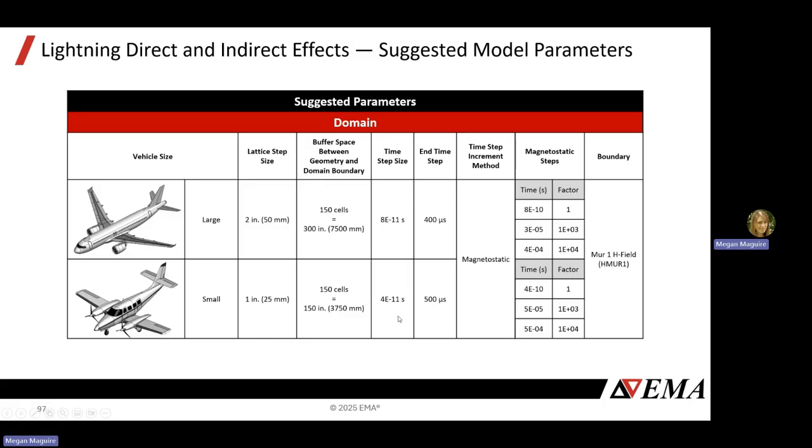The time step size that I like to use is 4E-11, and then also an end time of 500 microseconds. And then for a large vehicle, something like a transport category aircraft, you'll likely have to use a lattice step size of 2 inches or 50 millimeters. I typically go with a similar buffer space, about 150 cells. Because of that larger step size, you actually can have a higher time step size, so 8E-11. And then sometimes these can take a long time to simulate, and you can maybe only run your simulation out to 400 microseconds. I wouldn't recommend doing less than that. If you can get to 500, that's great.